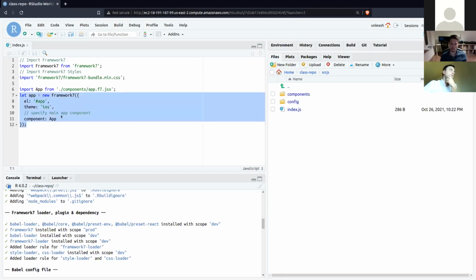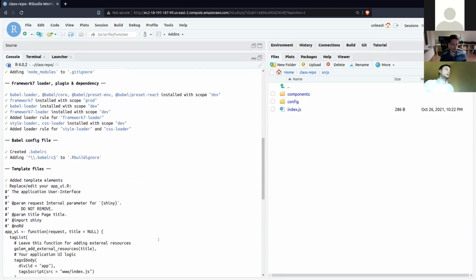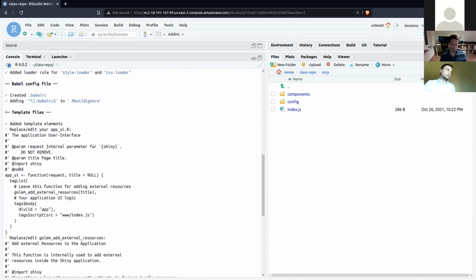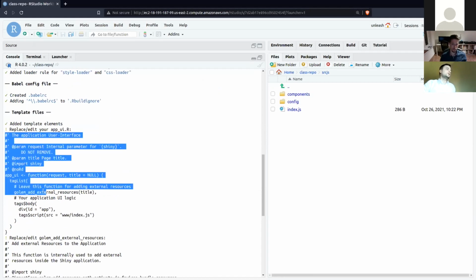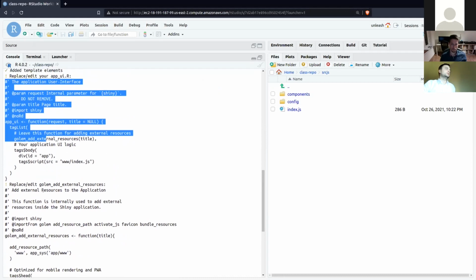And then in this, we'll get into that a bit later. What I want to do in the meantime is go further down here, and you'll see that there are template files. So there are some things we need to change to our Shiny application in order for it to work.